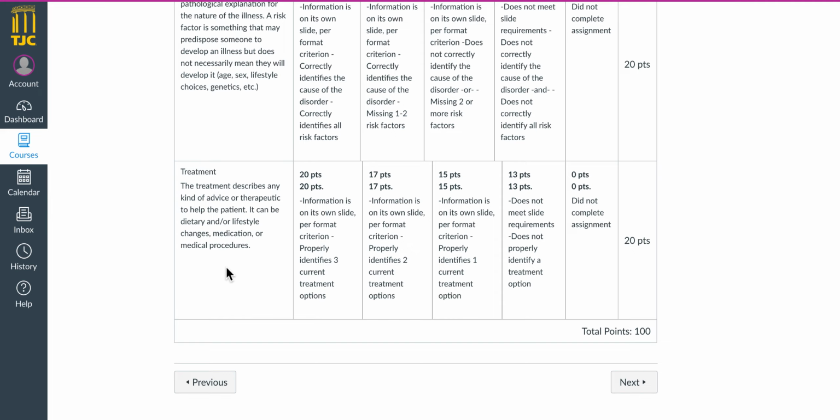Okay, so I want you guys to understand that treatment does not always equal medication. It does sometimes, but other times the treatment is maybe some physical therapy, or it's a dietary change, maybe it's a lifestyle change. But whatever is recommended by the healthcare professional to help the patient overcome this illness, that falls under the treatment.